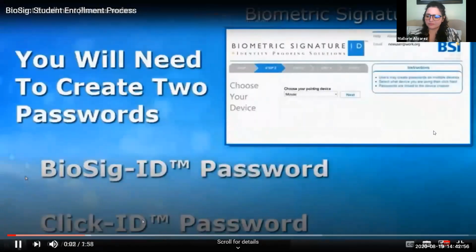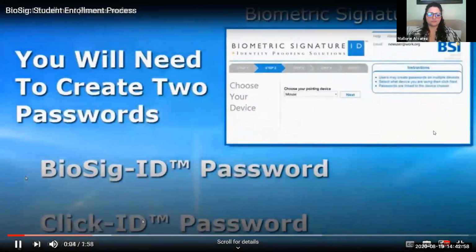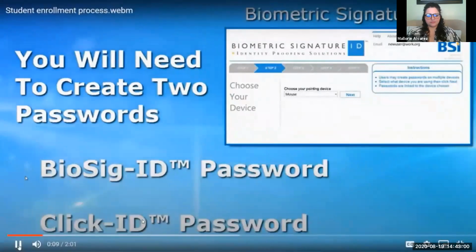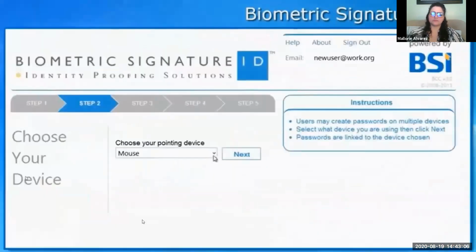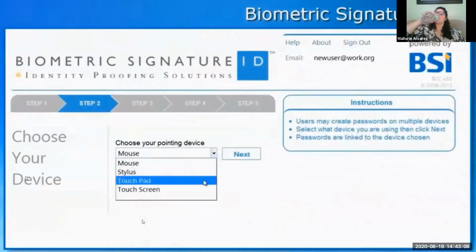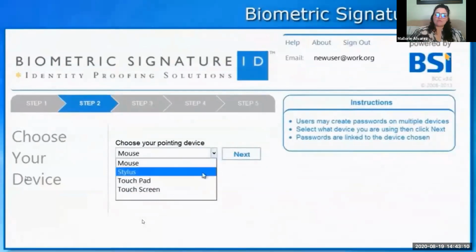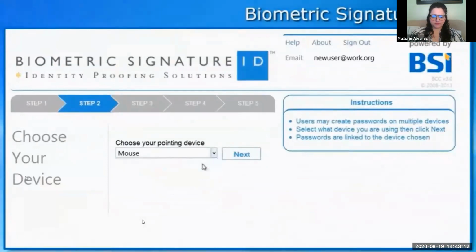The first time a student is sent to BioSig ID, they'll be asked to create 2 passwords. To begin, you must choose which device you'll use to create your password. You'll see a list of options to choose from, such as a mouse or a touchpad. For this example, I will select mouse.